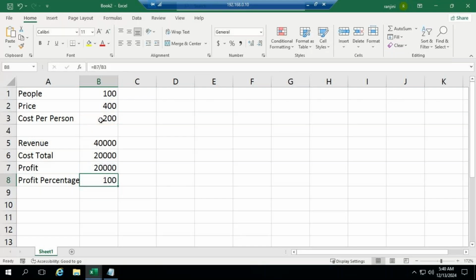So profit is equal to profit divided by your revenue. It will give you 50%. If you want the percentage symbol, in your Home tab you can select this.